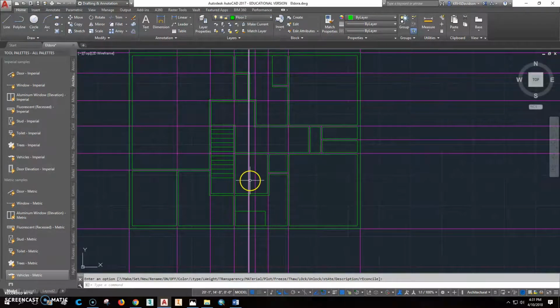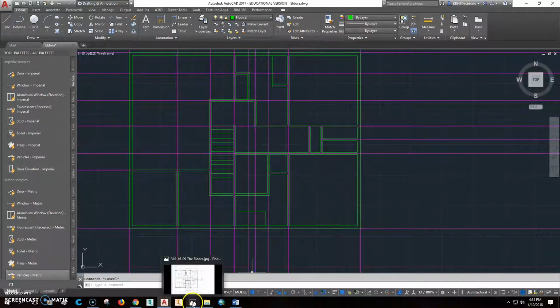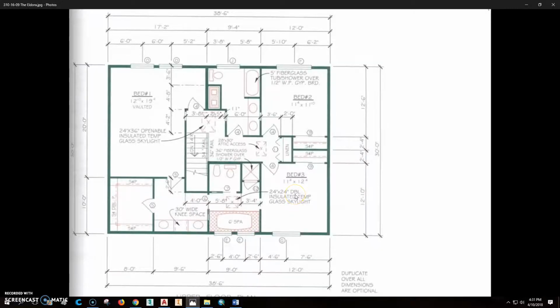All right. What would be the next step? So the next step, I think, would be go ahead and put in windows and doors. So I think I'll save that and do that maybe in the next video.